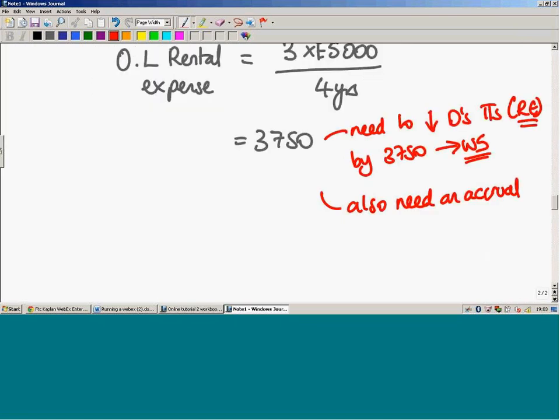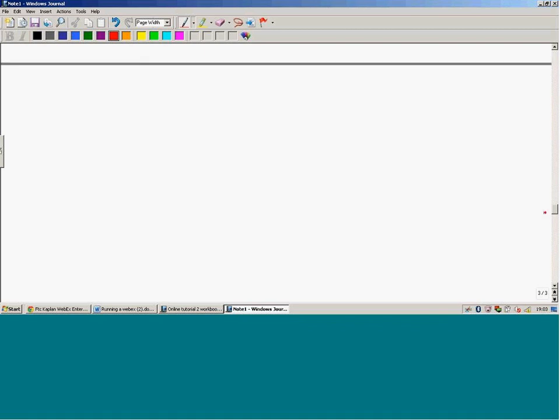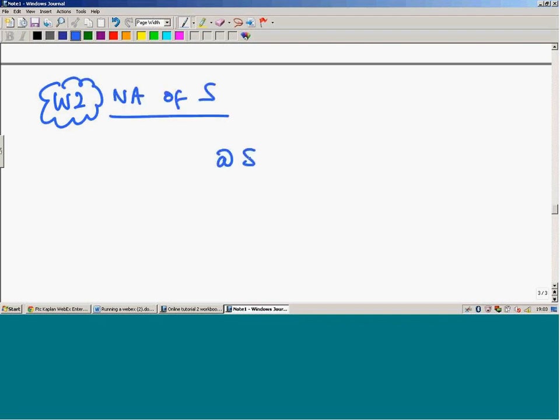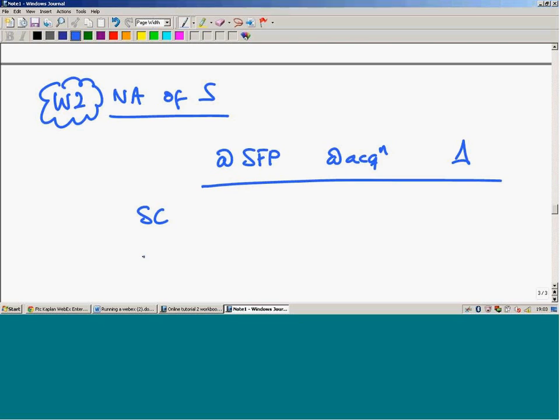So why don't we just set these up? Let's extend this page so that it's nice and clear again. I set myself up a working 2 for the net assets of S. And I have to think about this, of course, at the reporting date, the acquisition date, and then the movements between the two. And I'm looking out for things like the share capital. Maybe there's some share premium. It does just depend a little bit on the question. Definitely some retained earnings, maybe a reval reserve, and some adjustments.